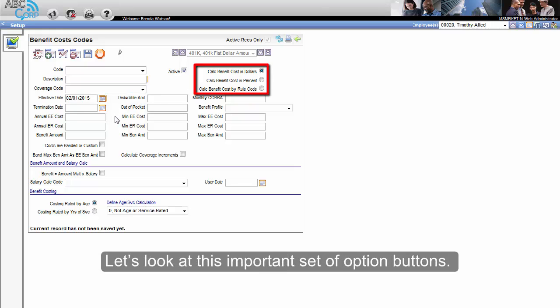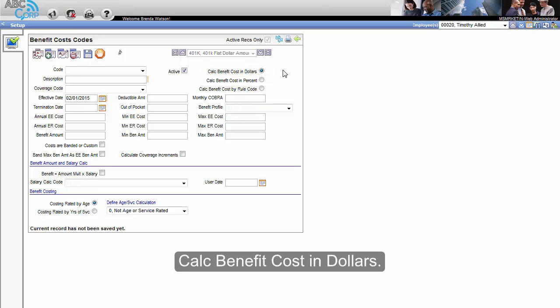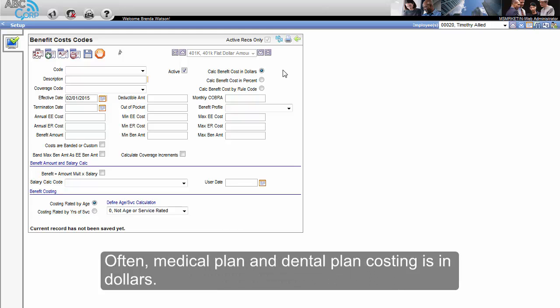Let's look at this important set of option buttons. These will determine the general method for the cost calculations and are sort of a pivot point in how the rest of the table will be completed. The Calc Benefit Cost in Dollars option is calculated based on dollar amounts entered in the annual EE and annual employer cost fields, or dollar amounts entered in the cost bands. Often, medical plan and dental plan costing is in dollars.